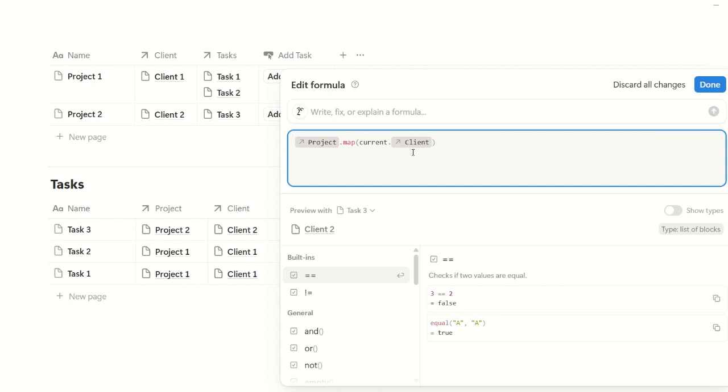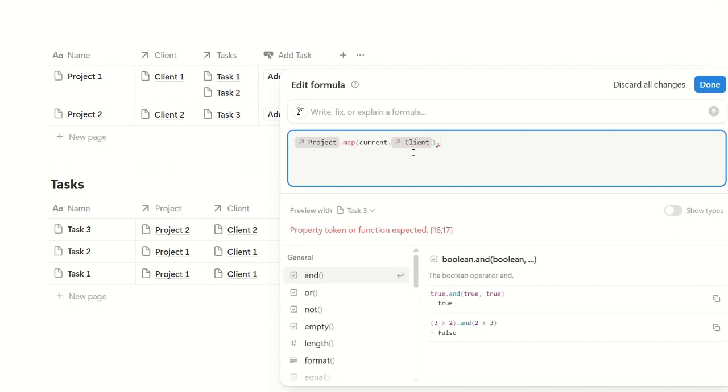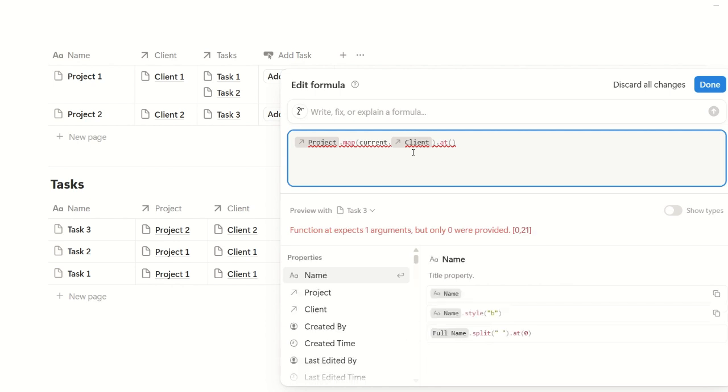As of now, this is a list of blocks, and we want only one thing. So instead of the project page there, we'll have a client instead of that project. That is what map does. So we have the client of the project. Now this is a list, so let's use dot up so that it gives the page itself.